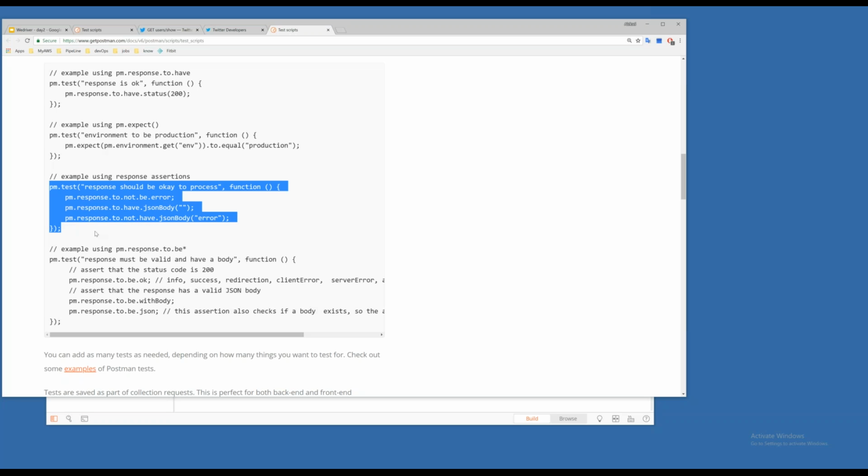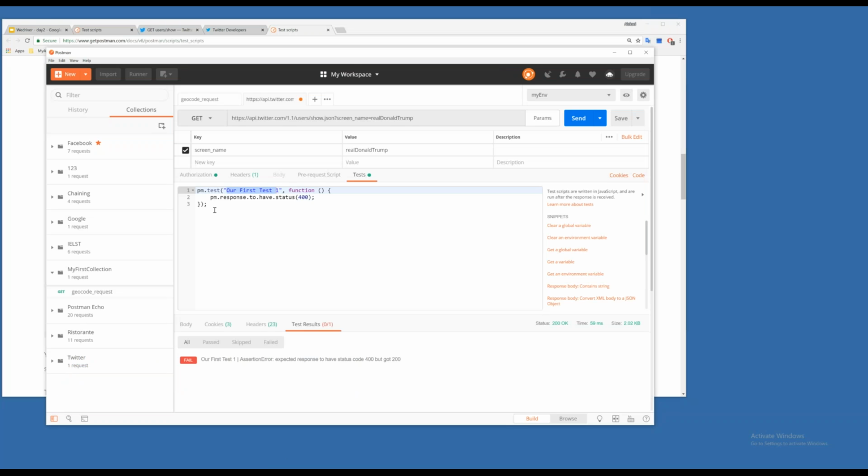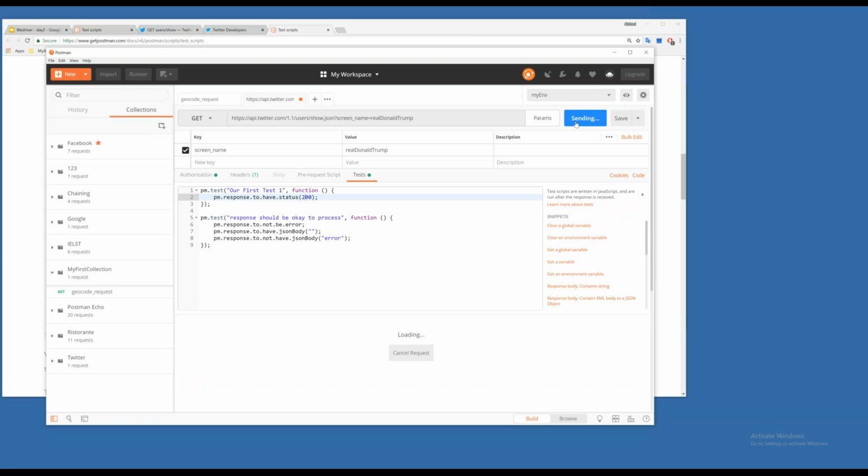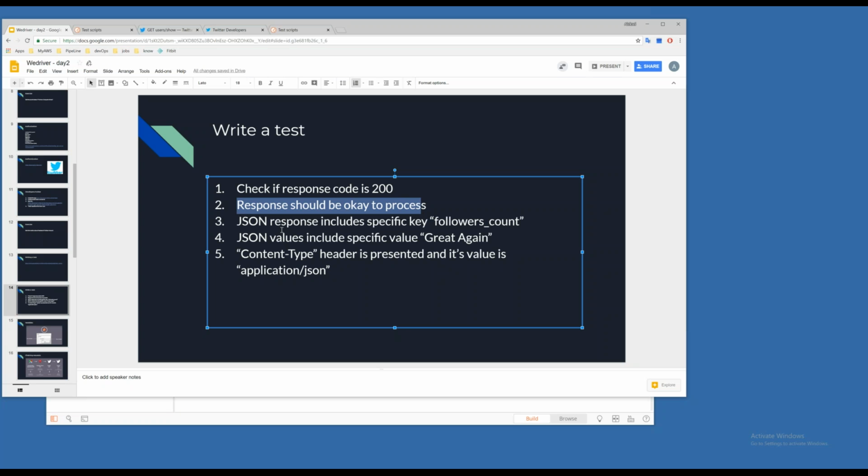So I'm just copy the whole code here, paste it in my test section. So I want to change it back to 200, and I can leave the description as is. Executing the request again. So 2 tests pass. That's good. What is next? JSON response includes specific key followers count.